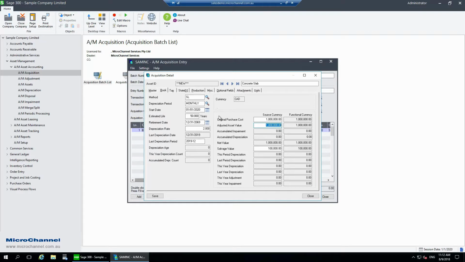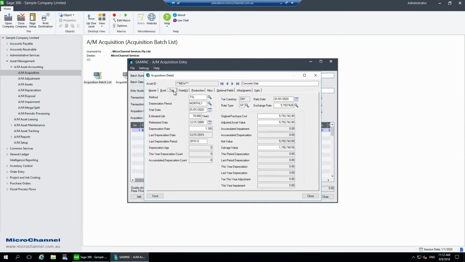And here I'm adding a $1 million asset. You have two book ledgers you can have: a book, which is your accounting depreciation, or your tax, which is, according to the ATO standards, what you should be depreciating this asset over. You have full multi-currency ability to track your purchases in different currencies.